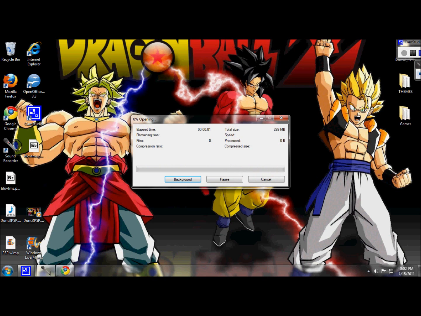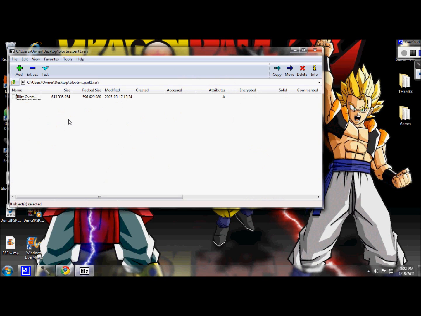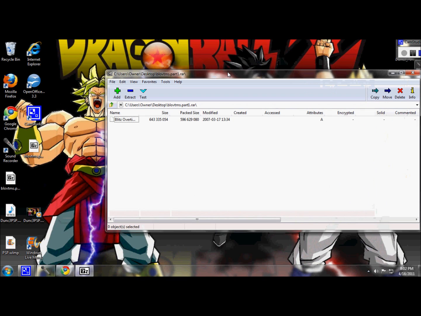Now it's opening. As you see, the files are right here. And this is where it's kind of tricky. I don't find it tricky, but you do not have to extract the file for both parts. You just need to have both parts on the desktop. So you would have this part and this part on the desktop and just extract from the first part or either the second part. I'm gonna extract from the first part. So right here, we just extract.